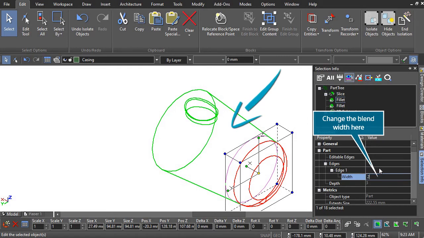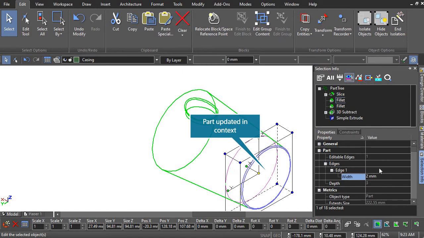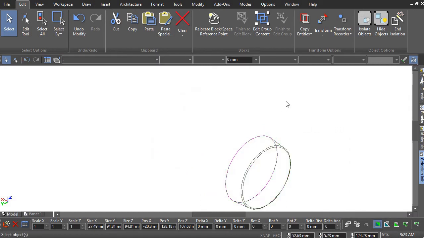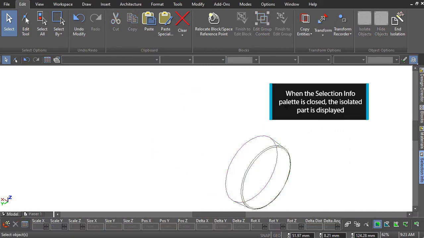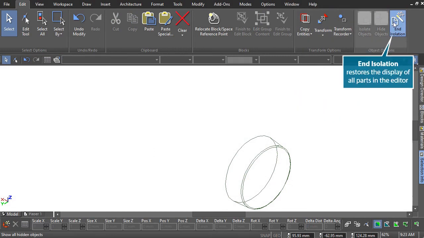Change the blend width of this part here. As can be observed, the part is updated in context. When the Selection Info palette is closed, the isolated part is displayed. End Isolation restores the display of all parts in the editor.